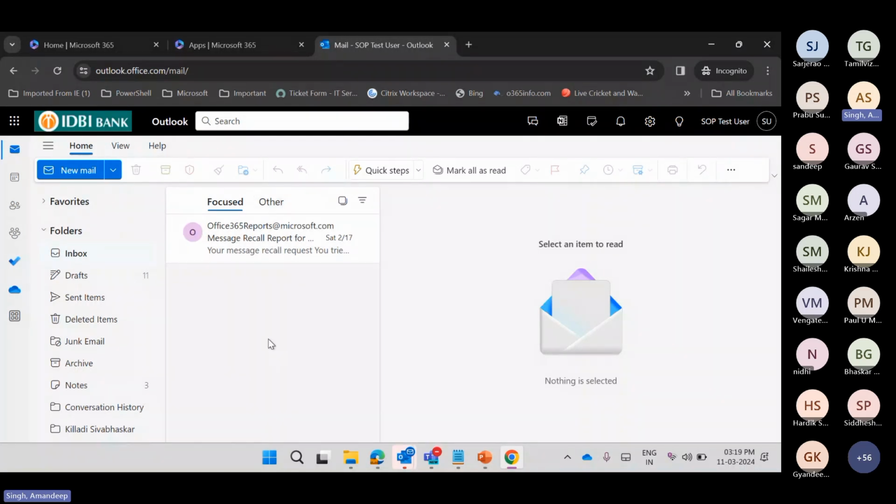So based on the users' feedback, based on the user suggestions, we have crafted this training in such a way that we'll look at the most important points or most important feedback that we have received from the users, so that it is relevant to all of you, because you might also have the same questions that the other folks gave feedback about. So you have your focused and other inbox. Now, let us try to understand what is the difference between a focused and other inbox.